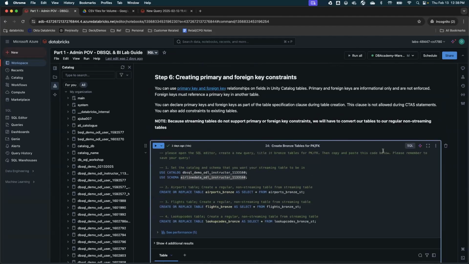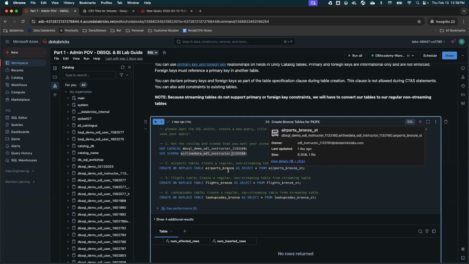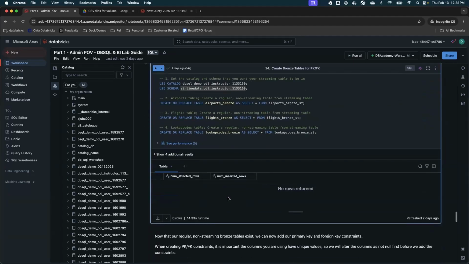Okay. Now the next commands are pretty simple. It is creating or replacing a table by selecting the table. So what we will do is copy the catalog name and schema name, and then you should be able to create the bronze table. We can name it airport bronze. For flights you can call it flights bronze, and then for lookup code you can call it lookup bronze table.